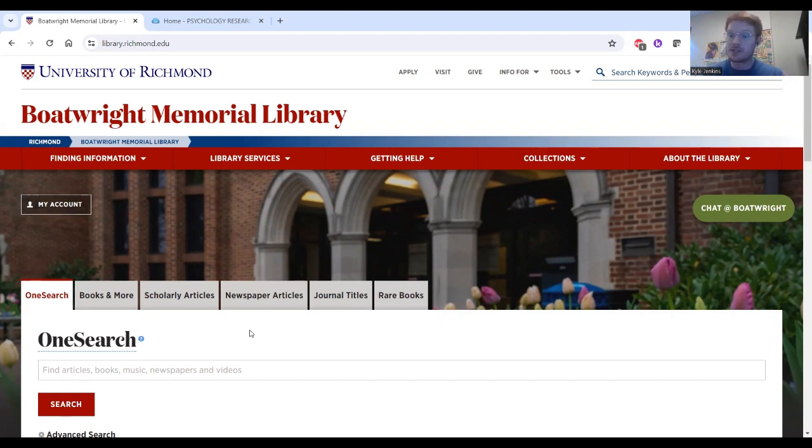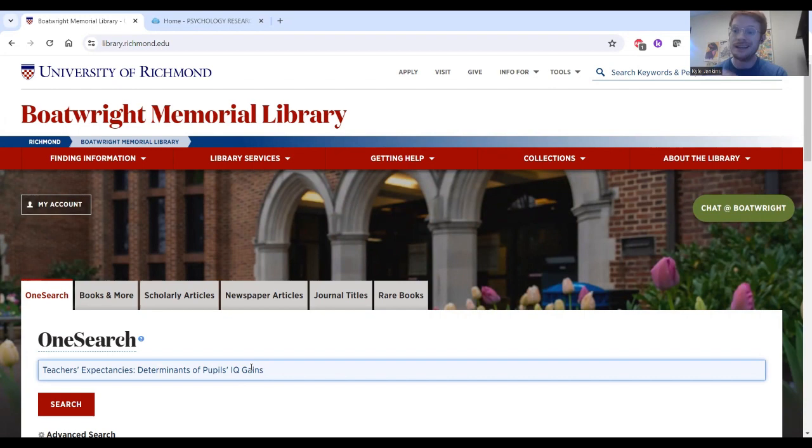So I'm going to start with one search, again, discoverable right from the homepage of our library, library.richmond.edu. And the classic article that I'm going to be using in this example is a similar one that I used in class. It is Teachers' Expectancies, Determinants of Pupils' IQ Gains from Robert Rosenthal. It's published in 1966. So a lot of these methods work by finding your classical article in the records of the library. So we want to make sure that we're searching for that specific article.